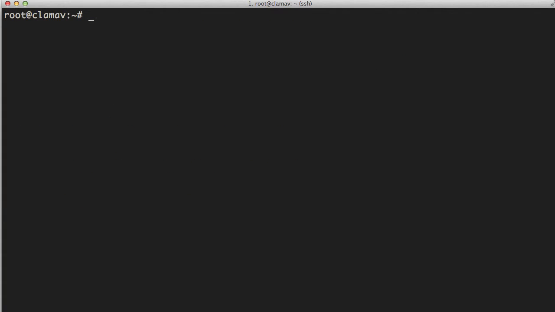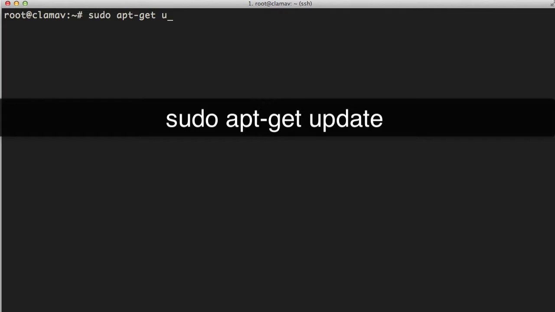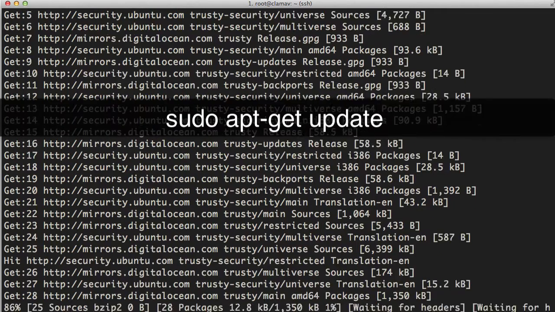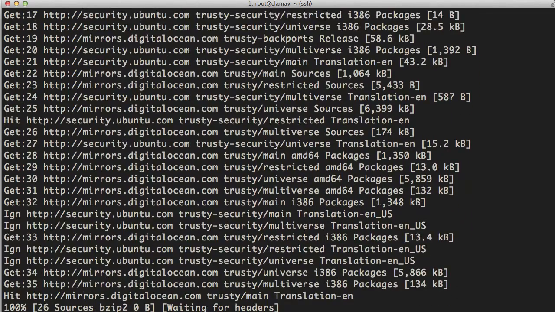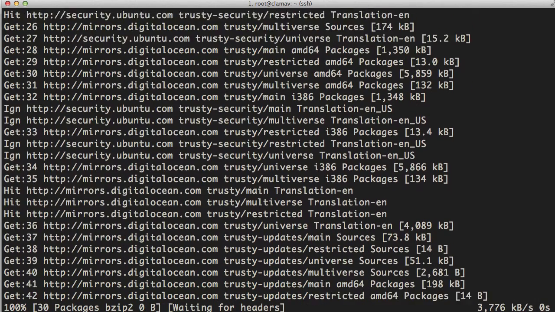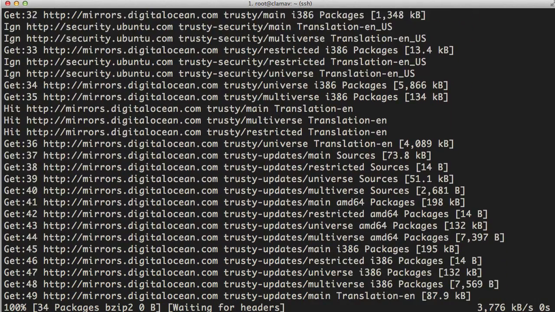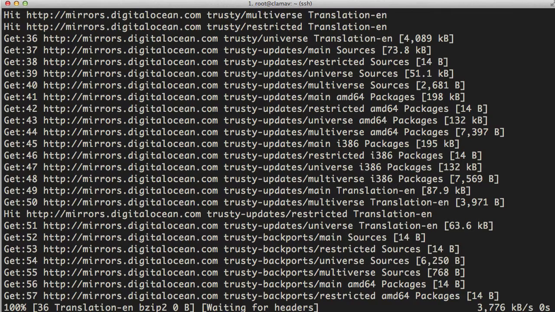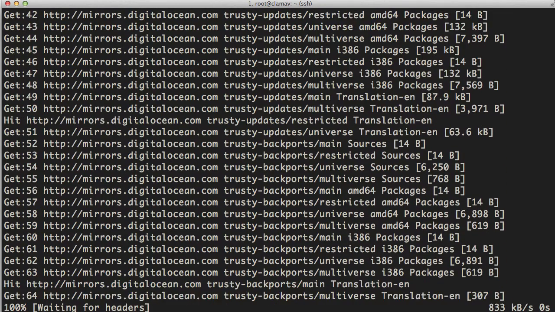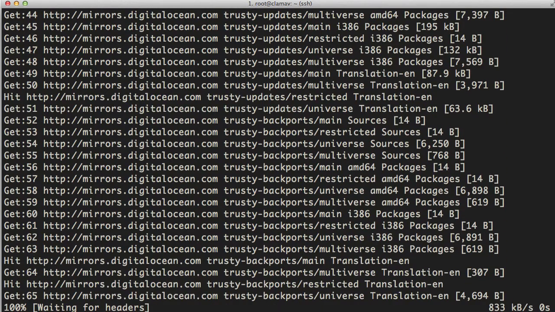So we'll go ahead and clear this out. And what we're going to do is sudo apt-get update our Ubuntu droplet. That way we can make sure that we have the latest packages. And this is one of the best ways to make sure that your Ubuntu droplet is secured, is making sure that you have the latest releases for all the packages on your operating system.